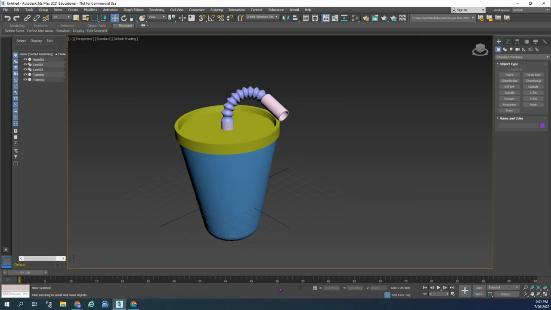Don't forget to add a background to your scene, and you can change these colors to anything that you want them to be, or add materials to those objects.